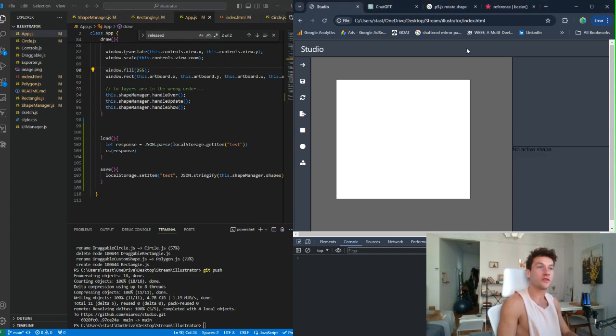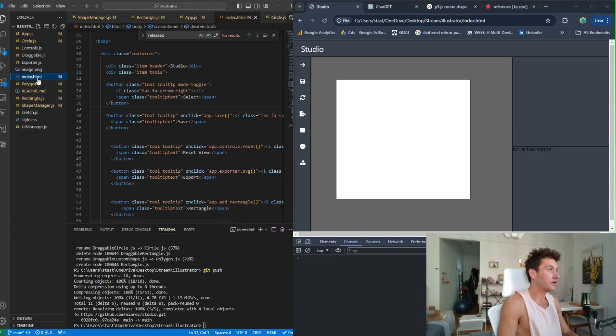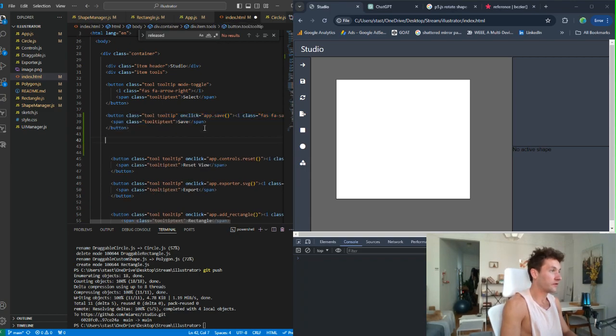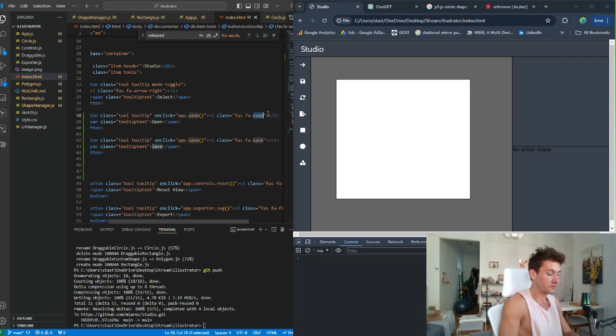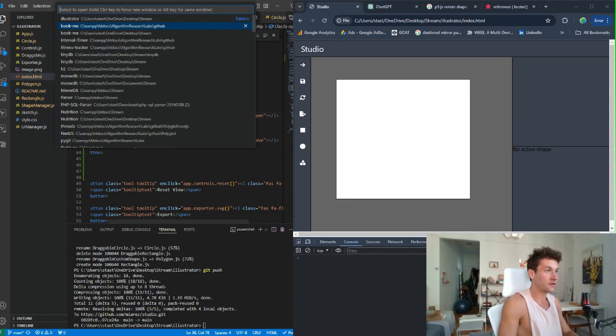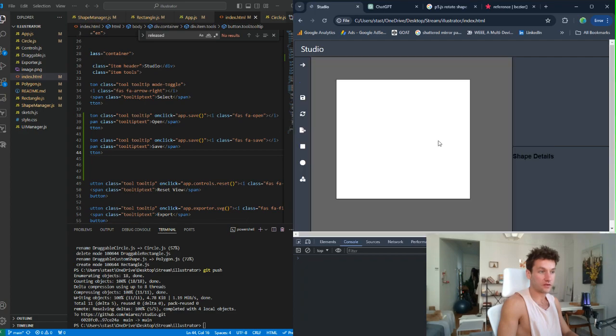And we do this, we obviously need a button. So what is a good button for load? Maybe open. So here's save. It'll be at the very top, I think. It'll be like open. And then we'll say open. Let's see what happens here. So save this, hard refresh. No such thing as open.